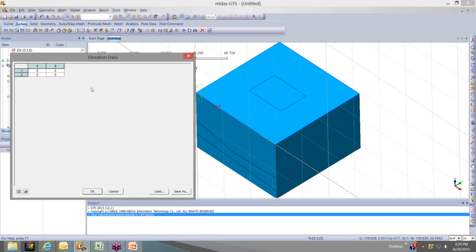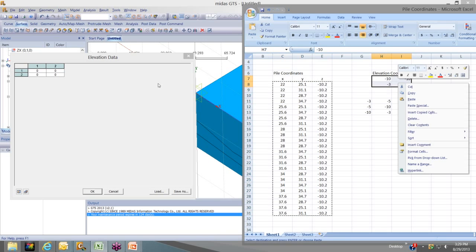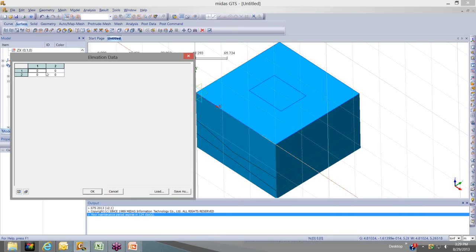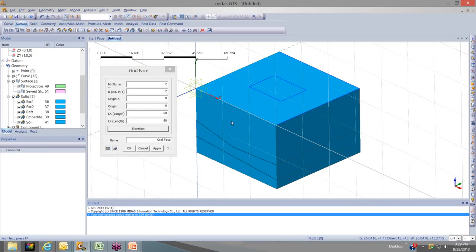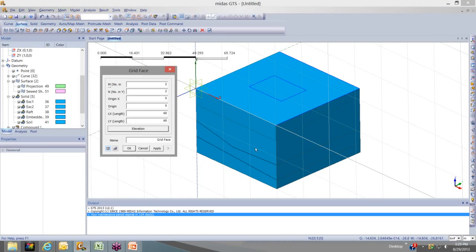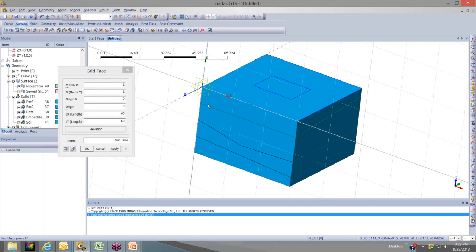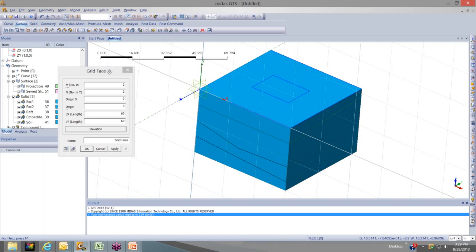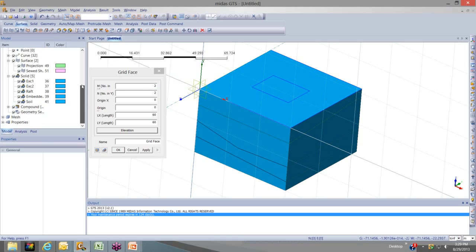So the best rule of thumb is always just to have some kind of spreadsheet available. Even though this is a 2x2 spreadsheet, I still have my elevation coordinates ready for me. So what I'll do is I'll copy them, and I'll paste them, Control V, and I'll select OK. So now let's take a preview of what our surface will look like. Okay, so let's take a look here. So this is the surface I've created, and actually let me turn off the solid to get you guys a better view of it.